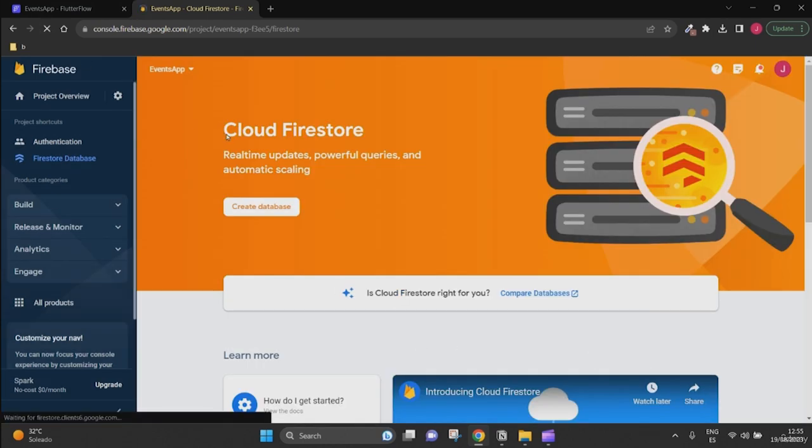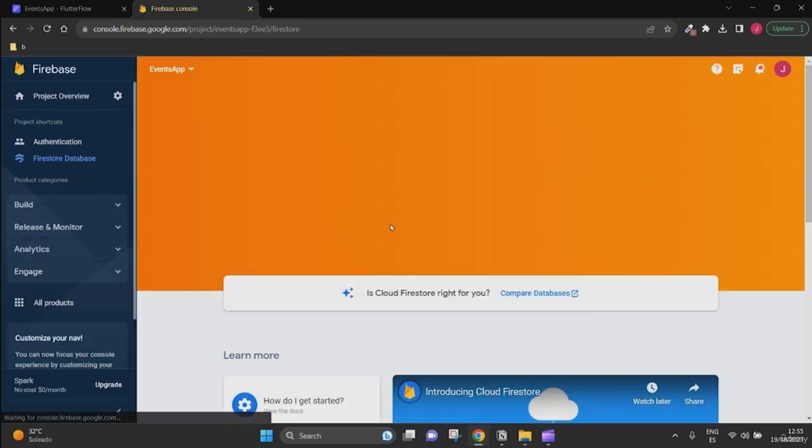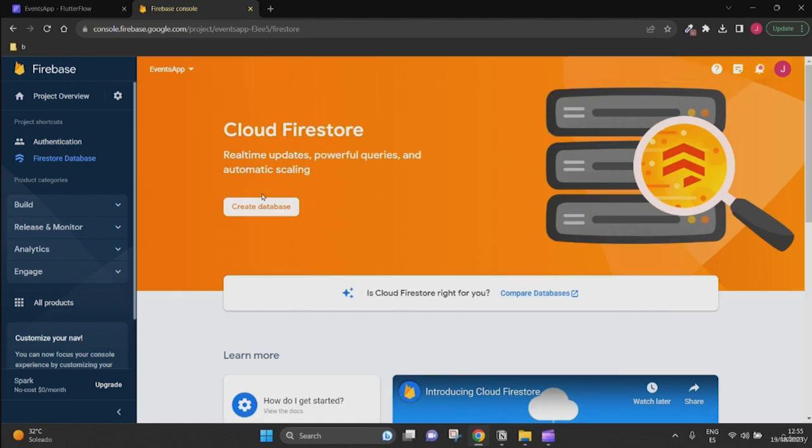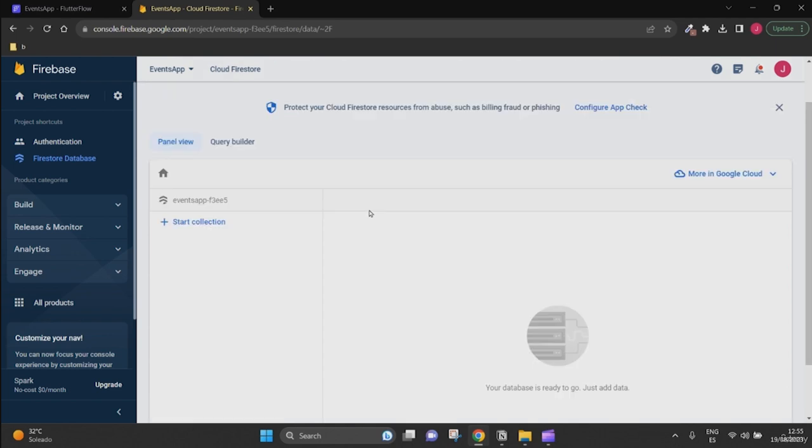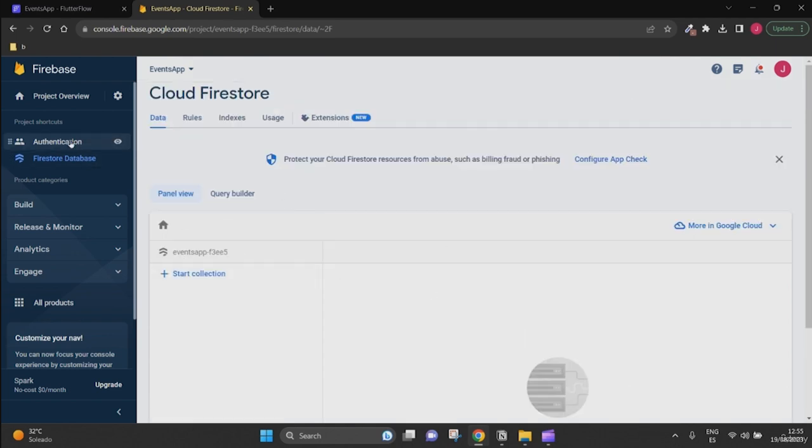If we go ahead and refresh the page, we should see that we have an empty database. For some reason, I cannot see it. Let's refresh again. Sometimes it takes a little bit of time. Now we have here the empty database. So we have the authentication, we have the database, because we're gonna use both things in our application. And now we have to give Flutterflow permission to access the database.